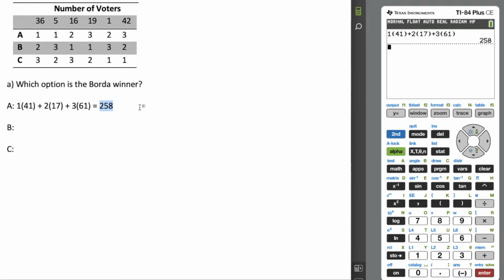We're going to repeat this for each of our candidates. Next, looking at candidate B, we see that we have 16 and 19, so 35 total first place votes. We've got 36 and 42, 78 total second place votes, and then 5 and 1, 6 total third place votes. So what we would have there is 1 times 35 plus 2 times 78 plus 3 times 6. I'll go back over to the calculator. That's going to be 35 plus 2 multiplied by 78 plus 3 multiplied by 6, getting us a total of 209 points.